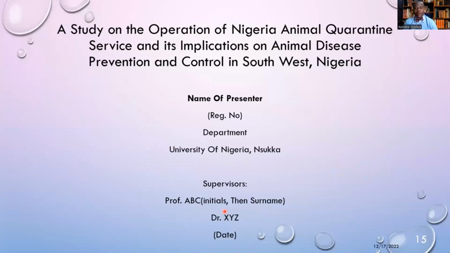Now, you can appreciate the fact that the main title of the work is written in a very bold, very large font. So it is important you highlight the topic that way, while other information can actually follow.